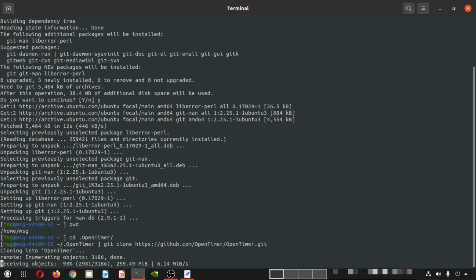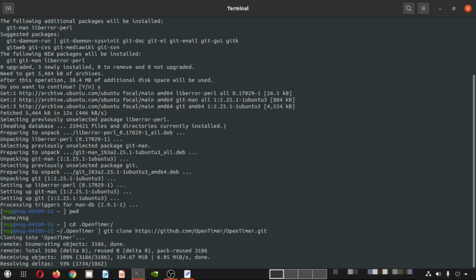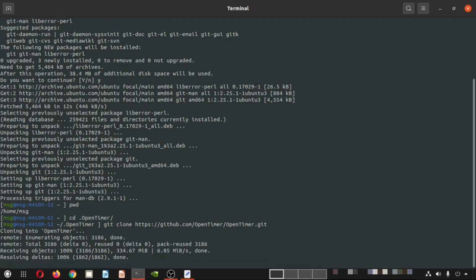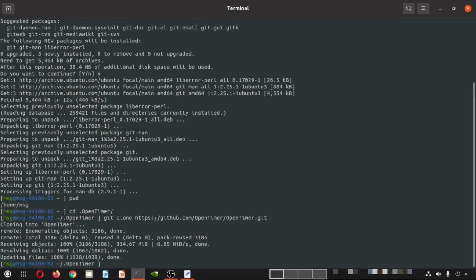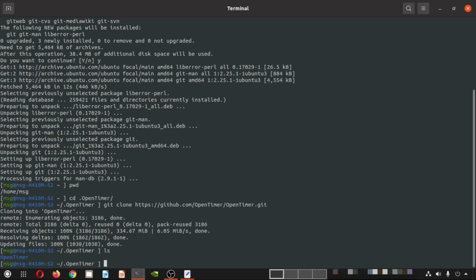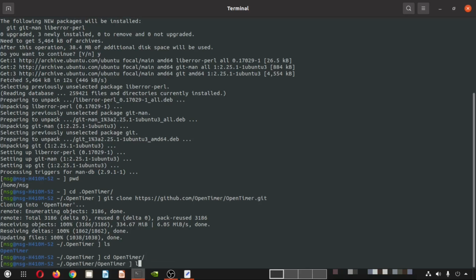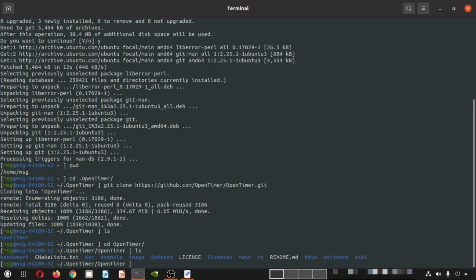As you can see here, the thing is moving with a particular speed, and all the files are getting cloned. We are waiting for all the files to be cloned, and then we can go to the next steps. Okay, so cloning is done. All the files have been copied. Let me do an ls command. It has created another directory called OpenTimer inside. Let us go inside that directory. We are now inside the directory, and we can see a lot of files here.